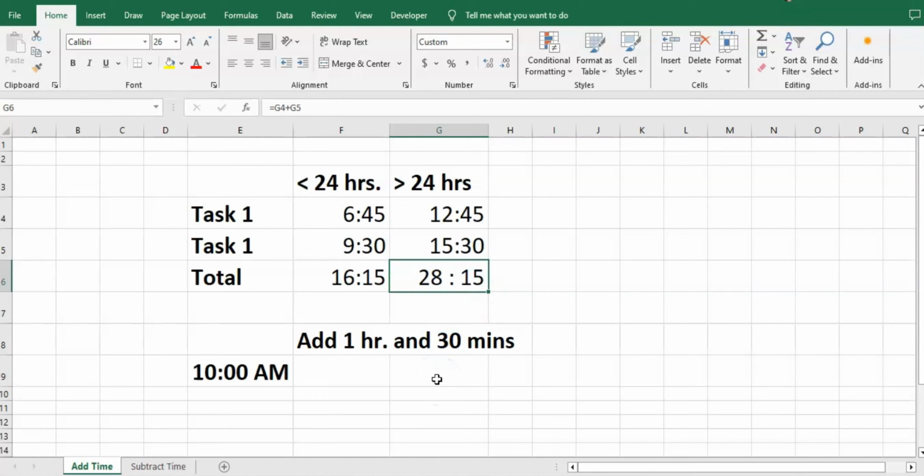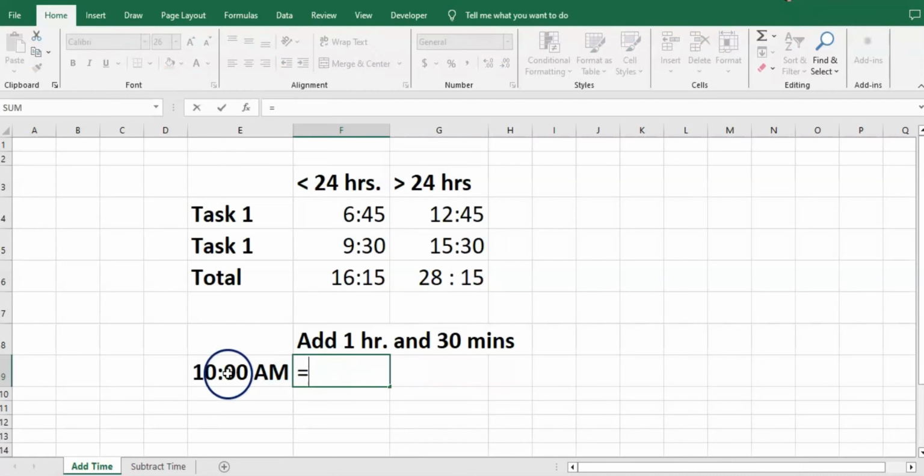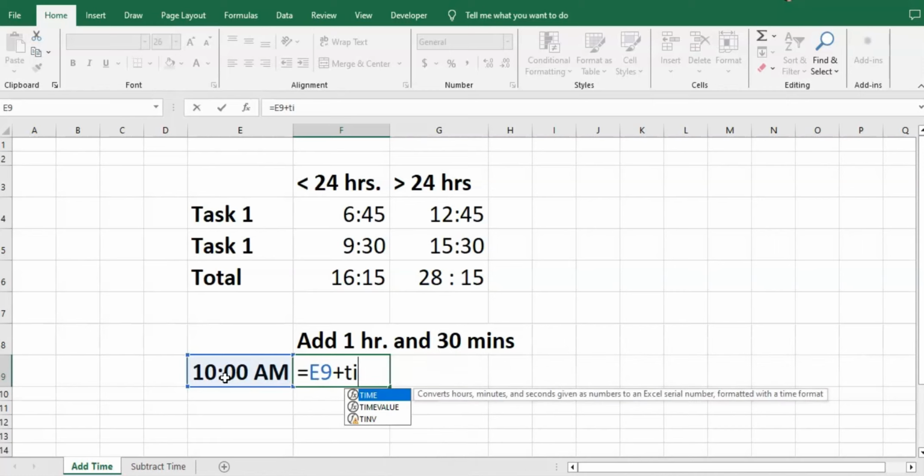Okay, now let's look at our third example, the third way you can add time. In this case, I already have 10 a.m. in this cell and I want to add 1 hour and 30 minutes to it. For that, I'm going to click on the cell where I want to show the result, then type equal to, select that cell, and plus, I'm going to use the TIME function. So T-I, and I can see here I have the TIME function, so I'm going to click that.